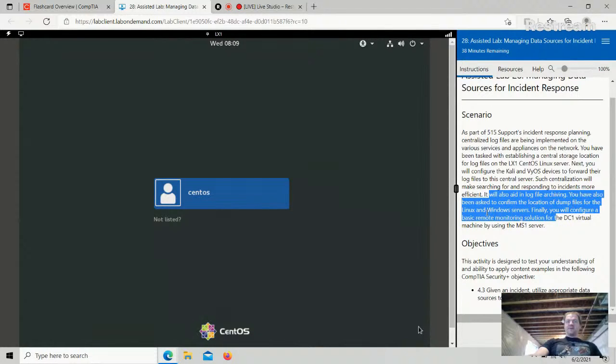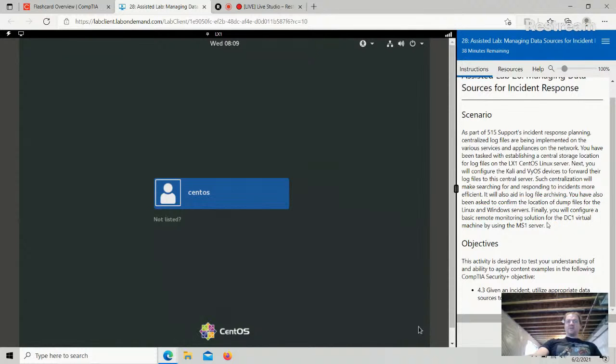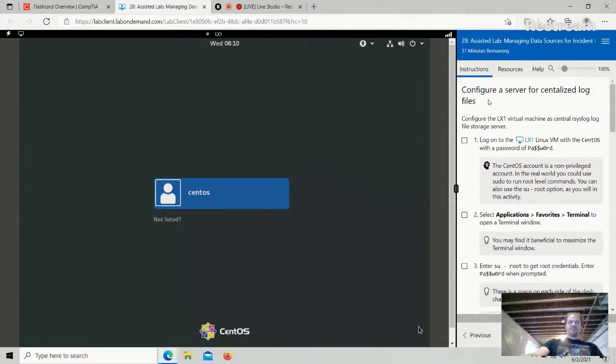You will have also been asked to confirm the location of dump files for the Linux and Windows servers. Finally, you'll configure a basic remote monitoring solution for the DC1 virtual machine by using the MS1 server. This activity is designed to test your understanding of and ability to apply content examples in the following CompTIA Security Plus objective. So we have an incident. Utilize appropriate data resources to support an investigation. So we've been hacked, and now we're trying to figure out what happened.